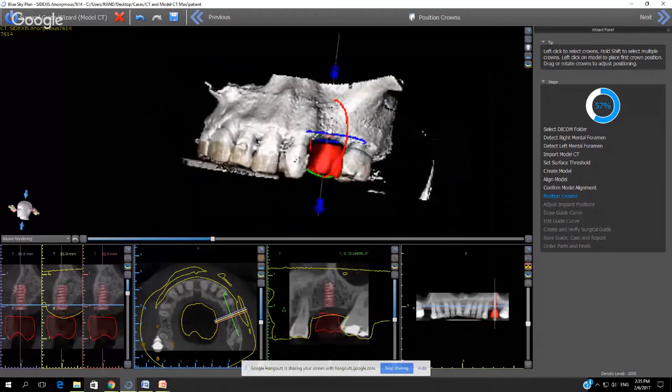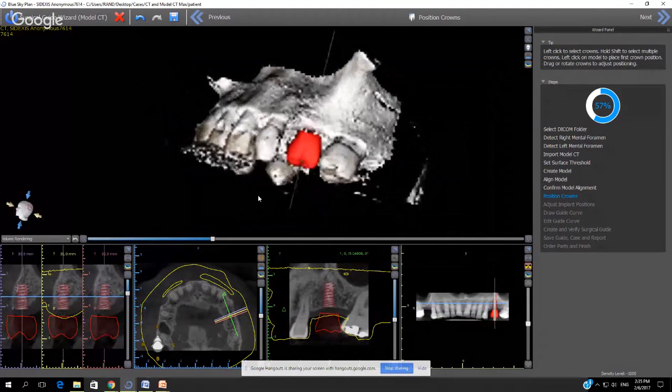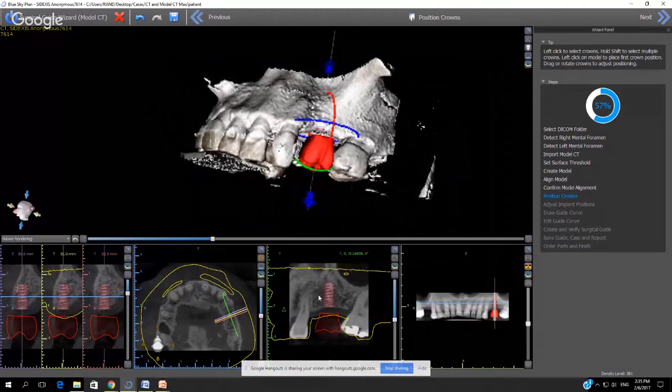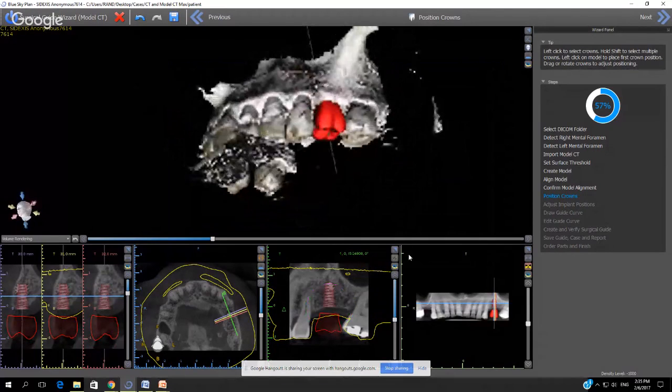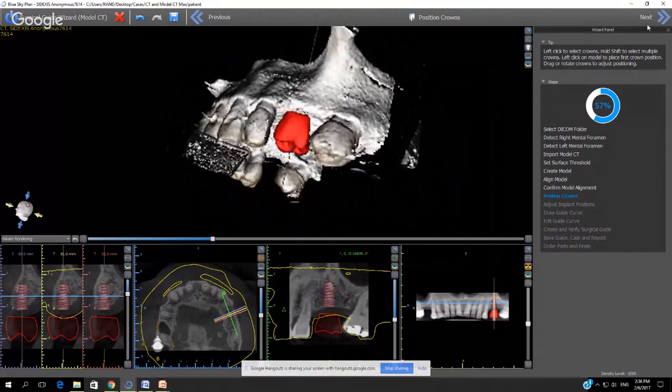We're going to fine tune the placement. Any modification that we make in this stage to the implant or the virtual tooth moves both of them together. And again, we could change the size of the virtual tooth if we like, just by grabbing the nodes. And when we're happy with the placement, we go ahead and click on Next.